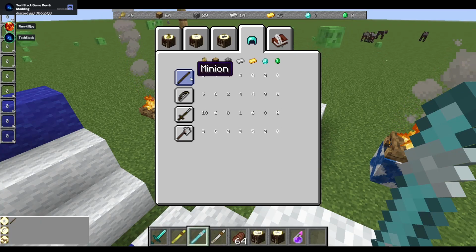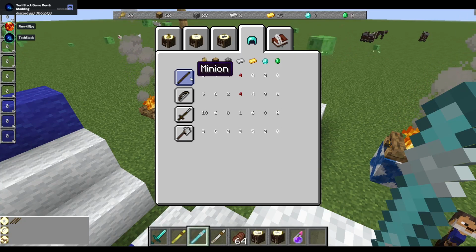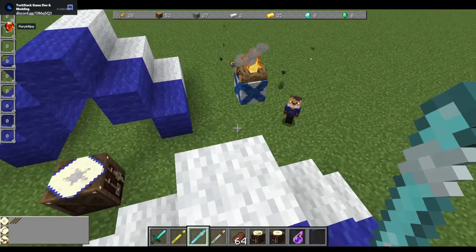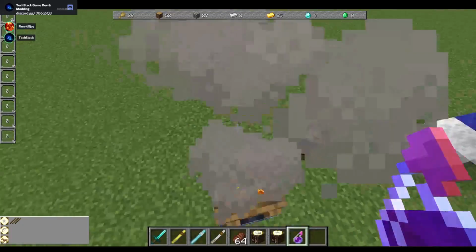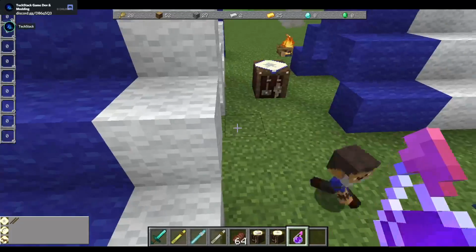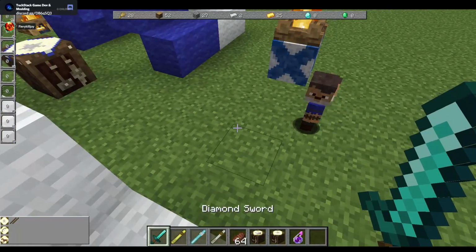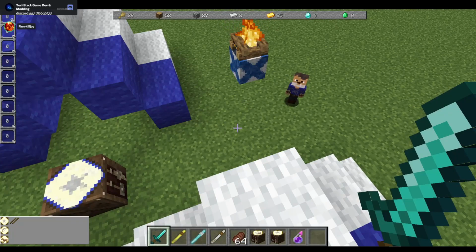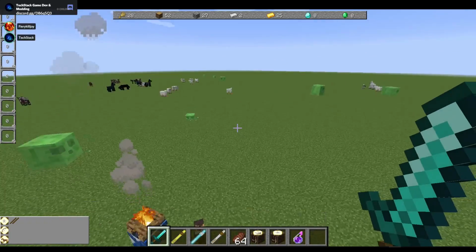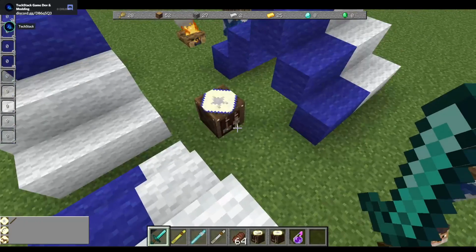1, 2, 3, 4, 5, 6, 7, 8, 9, 10. There's no way that worked because there's only like 3 sticks down there. This is a brand new world. There's no other barracks in here. It has to be coming out of this one.